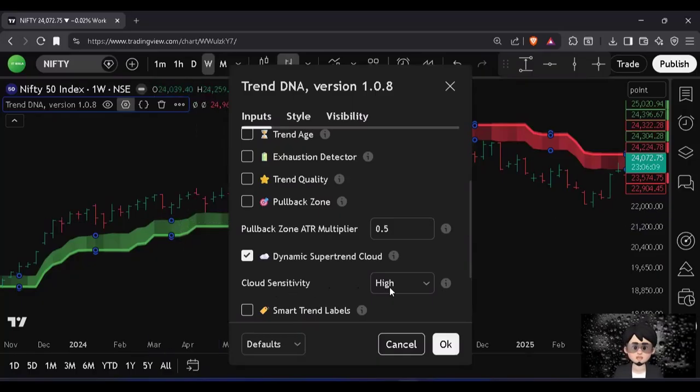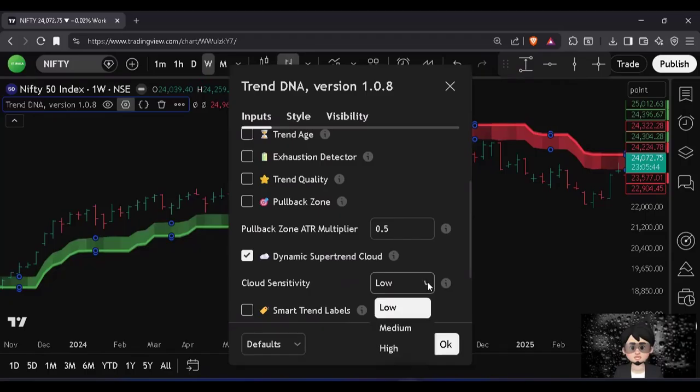We can also adjust the sensitivity of this cloud. As the tooltip says, controls how aggressively the cloud responds to changes in volatility. In other words, as market volatility changes, we can control how sensitive the cloud should be. You can choose between low, medium, or high sensitivity. When I switch between these options, you'll notice that the cloud becomes slightly larger or smaller. The changes aren't very dramatic, they're quite subtle, but you can clearly see the cloud adjusting.